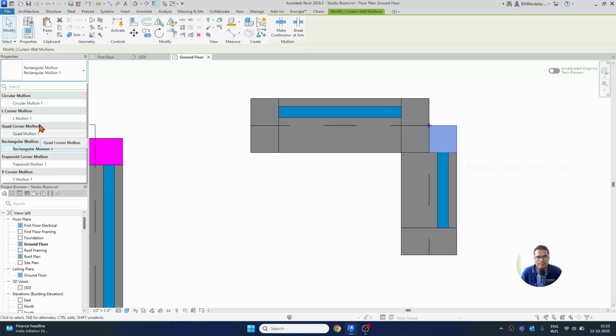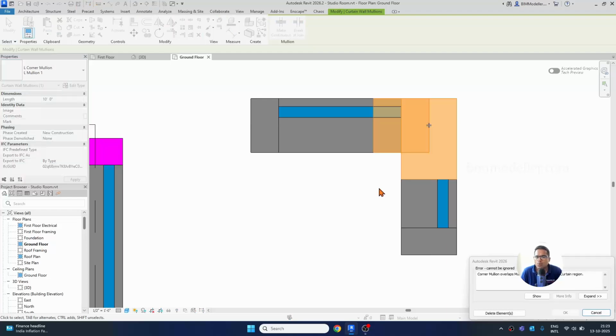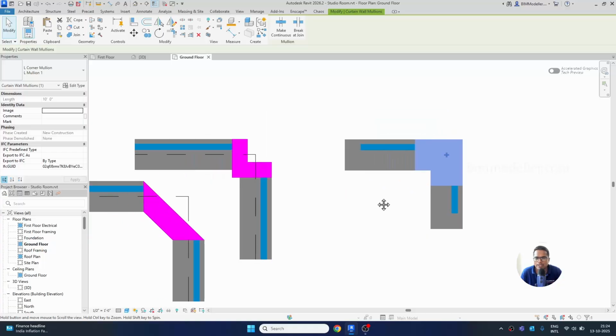If you need a different mullion, I will be creating another tutorial tomorrow about mullion family creation, and I'll add that as a separate video tutorial. For now, in the default template family, you will be able to add an L-shaped mullion. What happens here is that when you change one mullion, a rectangle mullion, to the L shape, the other mullion also needs to be deleted so that it can join with the other mullion. So it will ask you to delete it, and you'll have your mullion created.